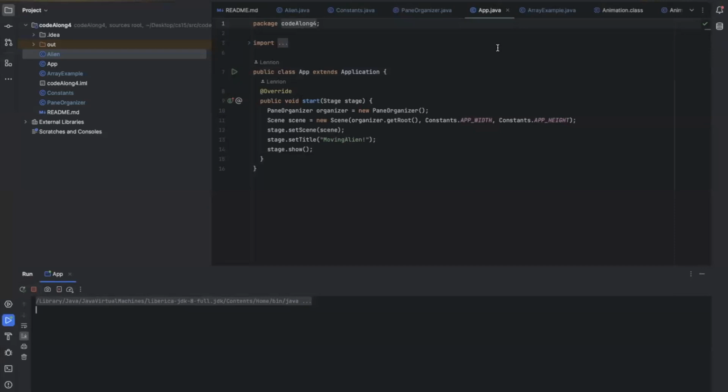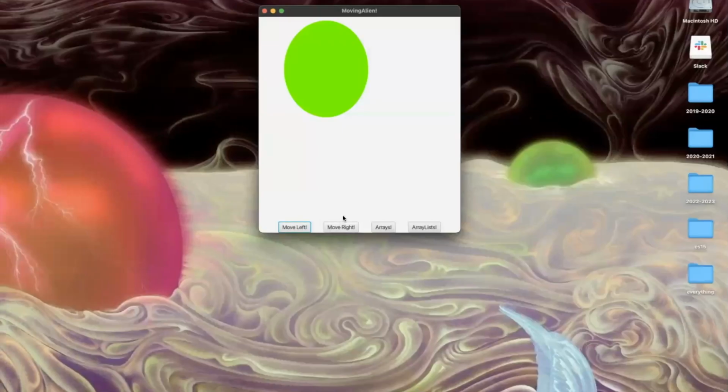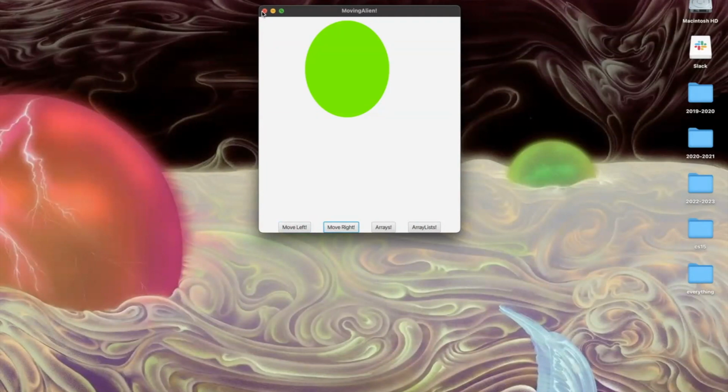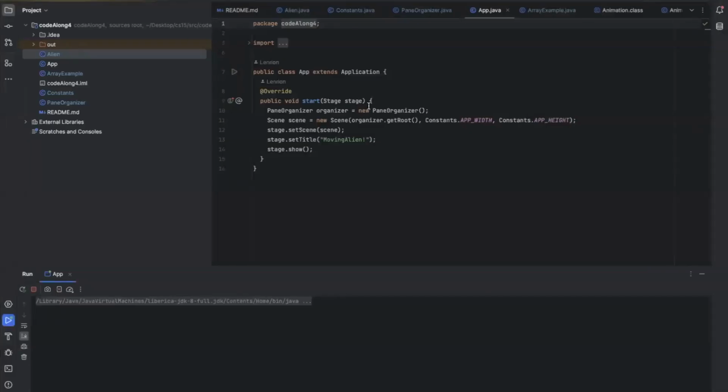So now we are going to move on to logical errors. So we see that when we run it, we have our alien, but the alien doesn't have its eyes, which we would really like to have. So we're gonna go back to our program and try to figure out why our eyes are missing.